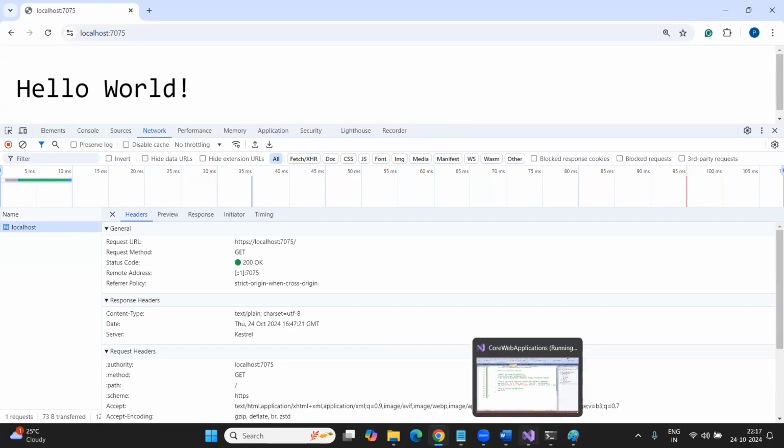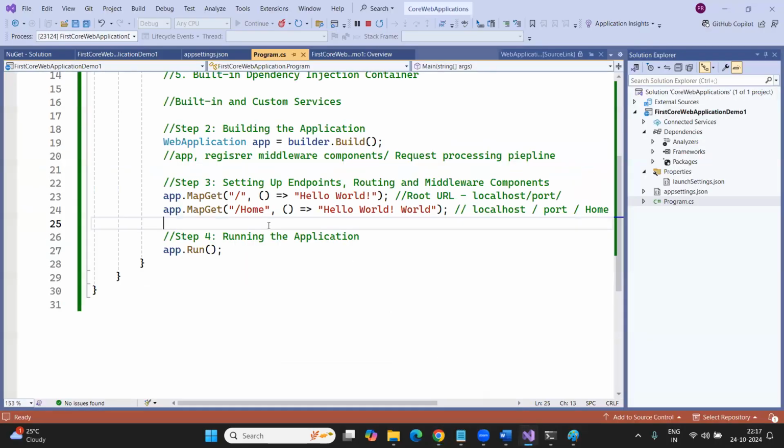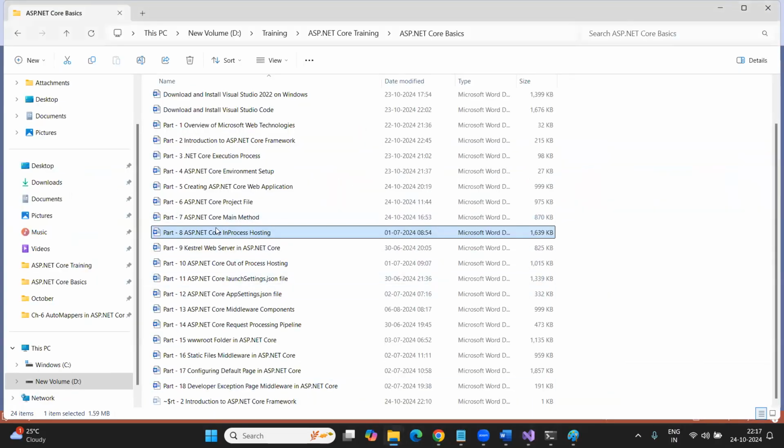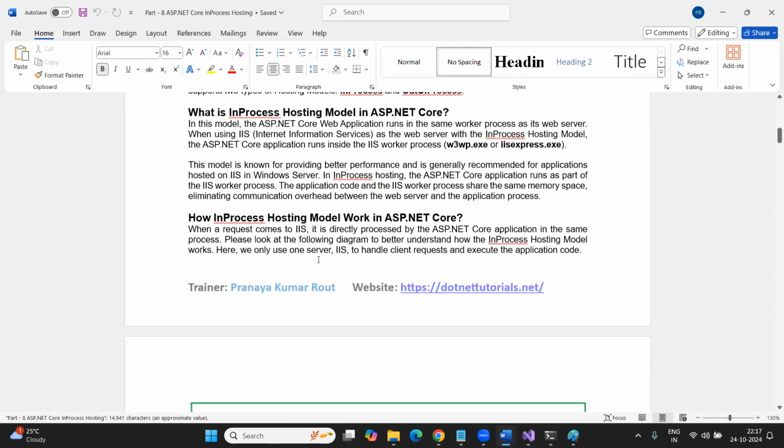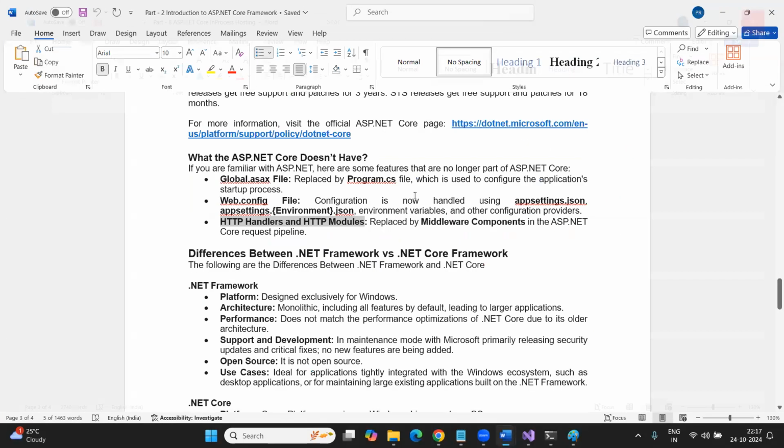Right, so this is for today's session. Tomorrow, what are we going to discuss? Tomorrow, we are going to discuss a very interesting thing, that is in-process hosting, the Kestrel web server, and the out-of-process hosting model. What is in-process hosting? What exactly is the Kestrel web server? What do you mean by an internal web server, and what do you mean by an internet-facing web server? Why was the Kestrel web server introduced? How is the Kestrel web server used along with the other web server? Then I'm going to discuss what you mean by the out-of-process hosting model, when in-process hosting will come into the picture, and when the out-of-process hosting model will come into the picture. All these things we are going to discuss.